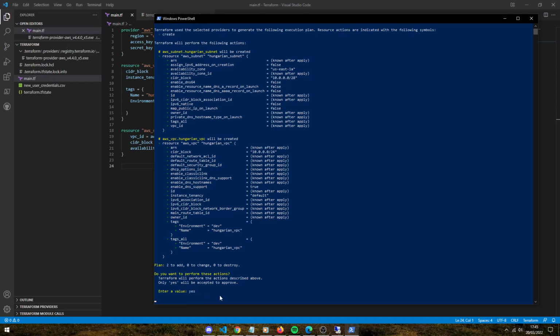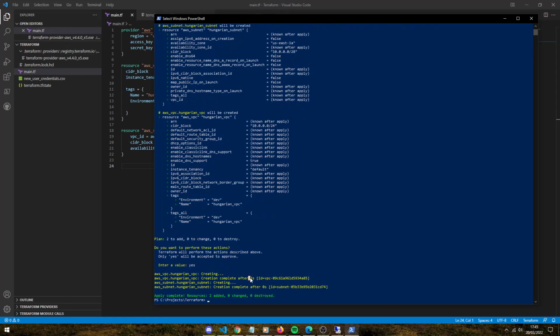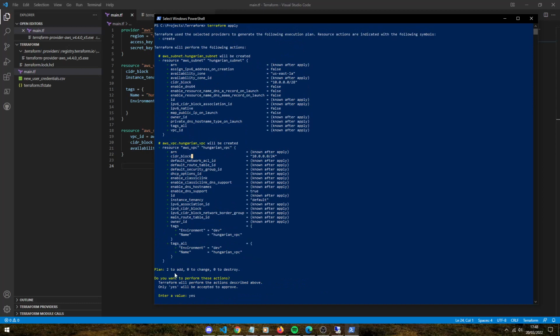So we type in yes, press it, and we create this, complete it in 2 seconds, then we create the next one, complete in 0 seconds, apply complete. That looks good. So one last point before we move on, I'd like to point out these green little plus signs. Those plus signs mean that these are adds. If there were little red minus signs, then that was destroy.